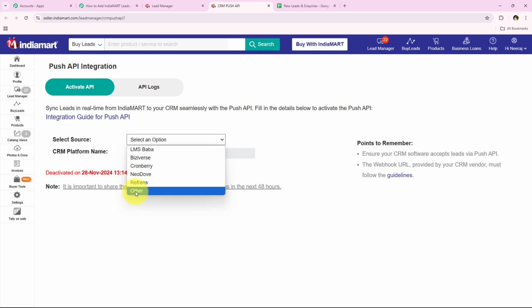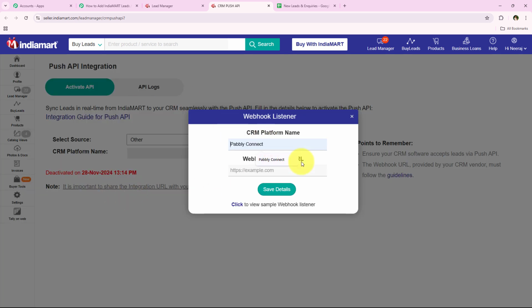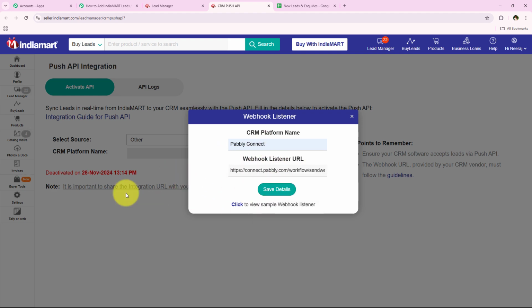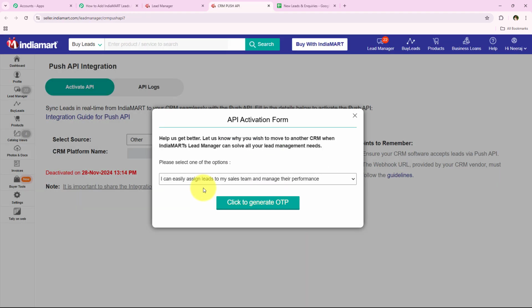For the source, I'm going to select other. And for the CRM platform name, we are going to keep it as Pabbly Connect. Now it is asking me for the webhook listener URL. So we're going to paste the URL which we copied from our workflow, which was the webhook URL. We are going to paste it right over here, and then we're going to click on Save Details.